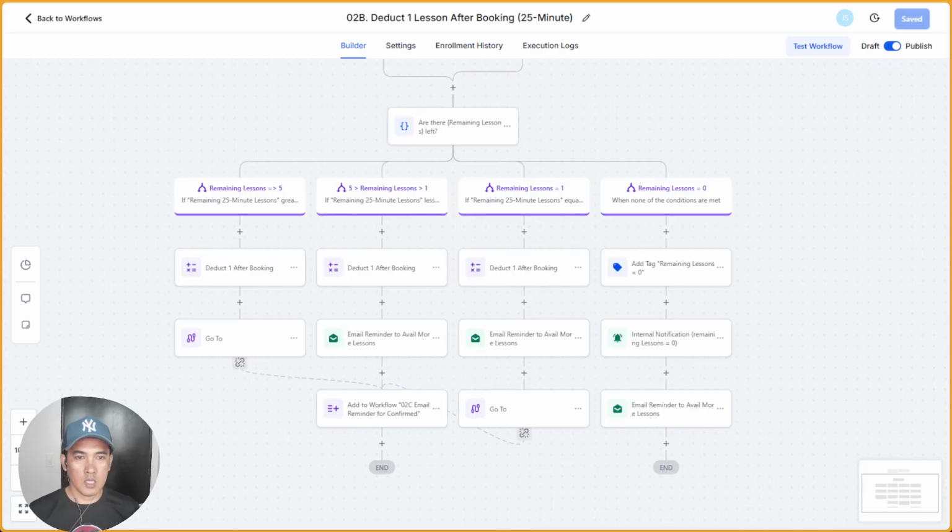If you'll notice, we have 4 branches here. If the remaining lesson is greater than 5, or if the remaining lesson is less than 5, it will send an email reminder to the client that we have only less than 5 remaining lessons and they might want to avail of the packages again, right? And then if the remaining lesson is equal to 1, we also have a branch here for that. It will also send an email to the client that this is the last available credit, right?